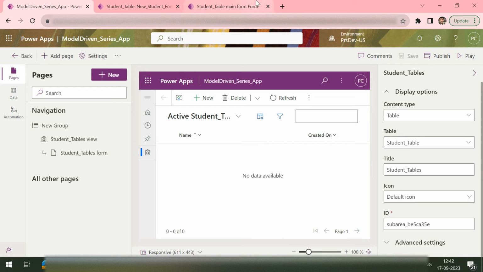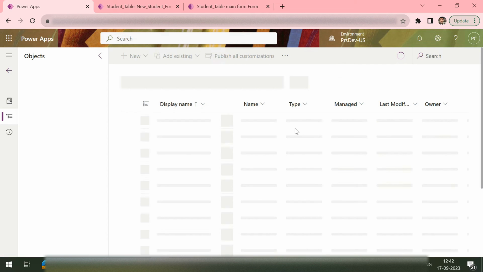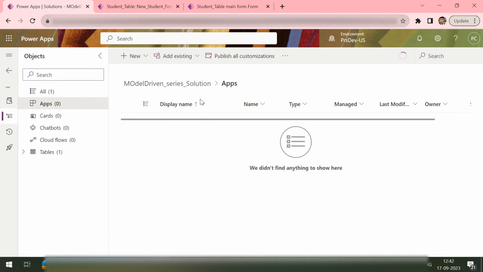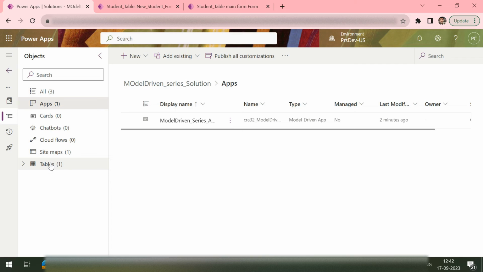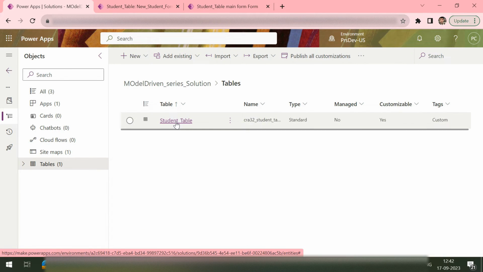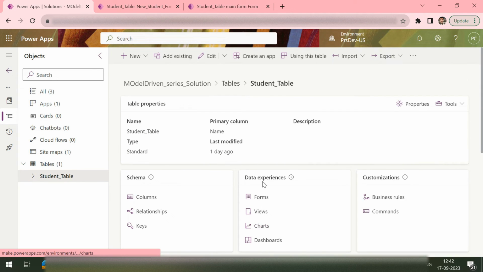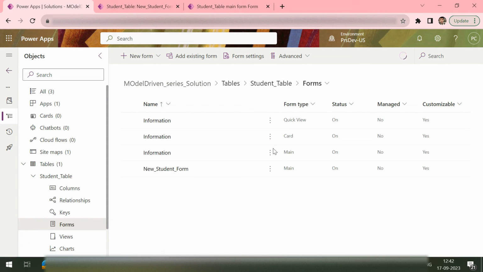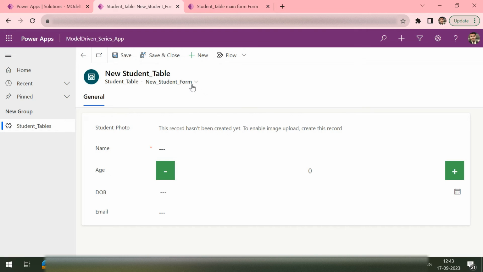What is this main type? Let me help you to recall that thing also. If we go back to the student table and forms, we can see we have two different types of main forms: information and student form. That's why it is showing you only two options in the drop down. So whatever forms that you will find here, these forms are the main type of form.